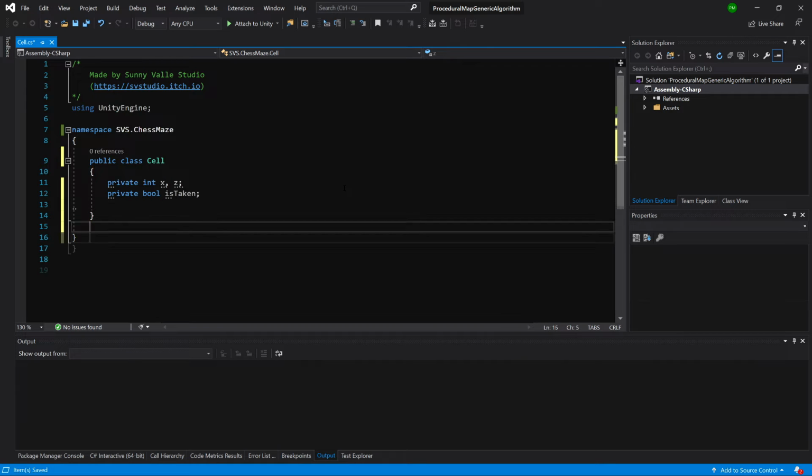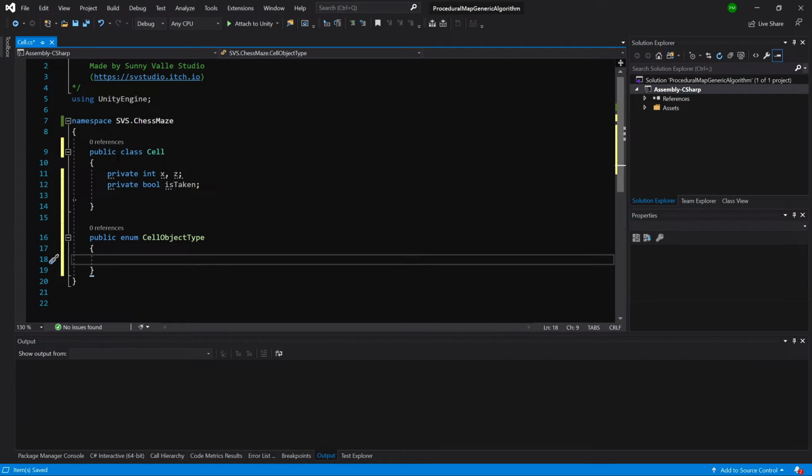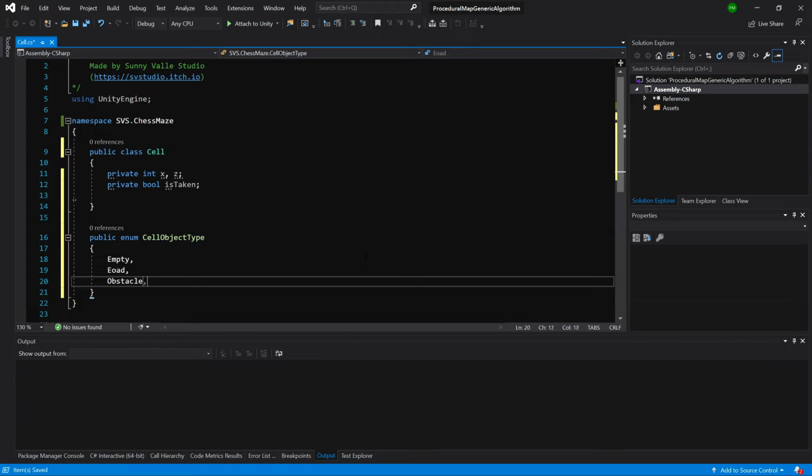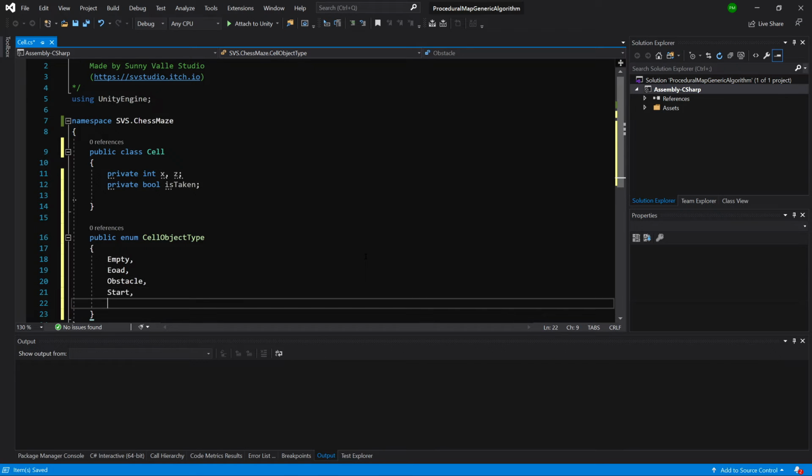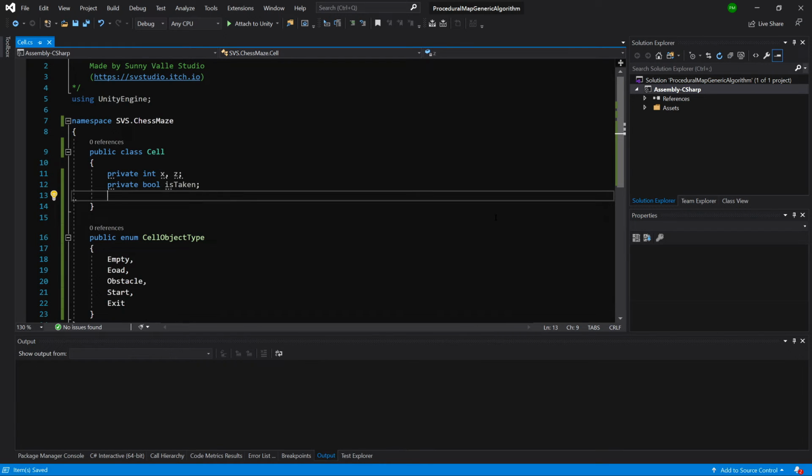So let's create a new public enum CellObjectType. Do remember to create it outside of your class definition for the Cell class. And this will be an enum that will describe what is inside our cell. So we will have Empty, we will have Road, we will have Obstacle, we will have StartPosition, and we will have ExitPosition. Okay, so now let's get back to the Cell class. And here we can create a private field of type CellObjectType, and it will be called objectType.